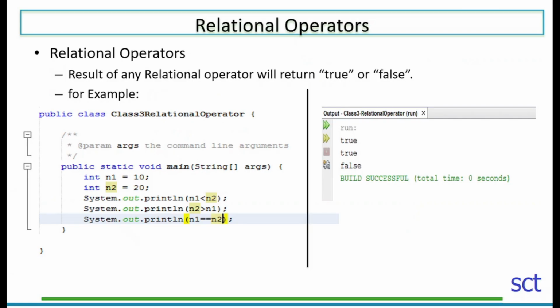Now, I am going to check these three: n1 is less than n2, n2 greater than n1, and whether n1 and n2 are equal or not. So, basically if you look at this program, n1 less than n2, n1 is 10, n2 is 20 here. So, this condition is true, that is 10 is less than 20. So, it is going to say true. Similarly, n2 greater than n1. So, n2 is 20 and n1 is 10. So, this condition is also true. So, it is going to say that.